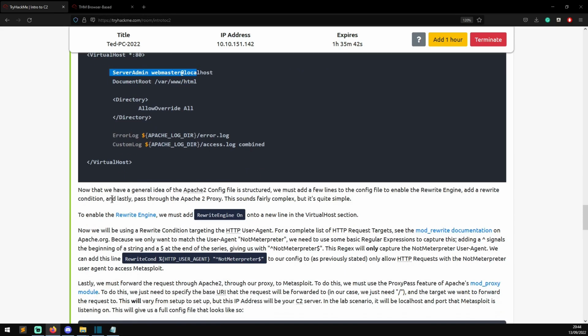Okay, now that we have a general idea of the Apache2 config and its structure, we must add a few lines to the config file to enable the rewrite engine and add rewrite conditions, and lastly pass through the Apache2 proxy. This sounds fairly complex.